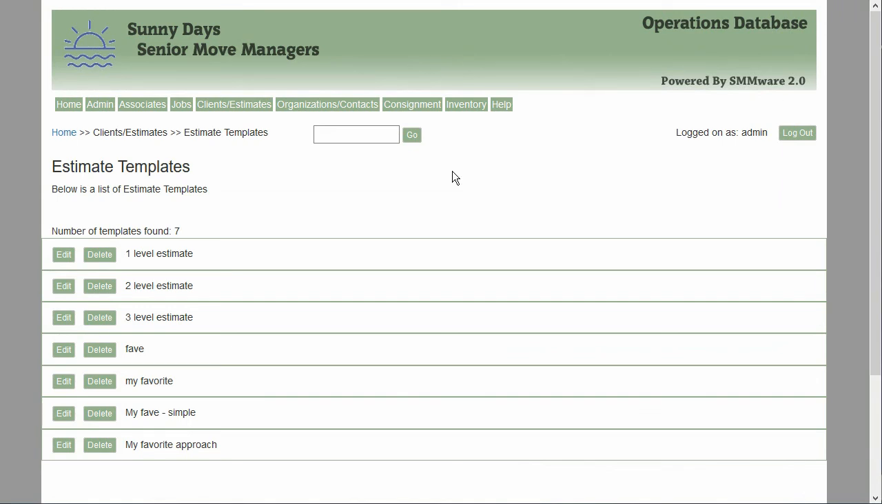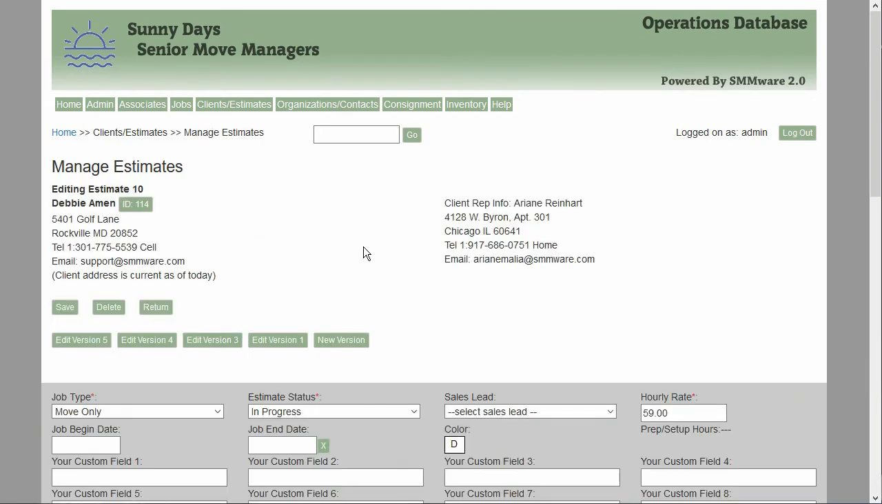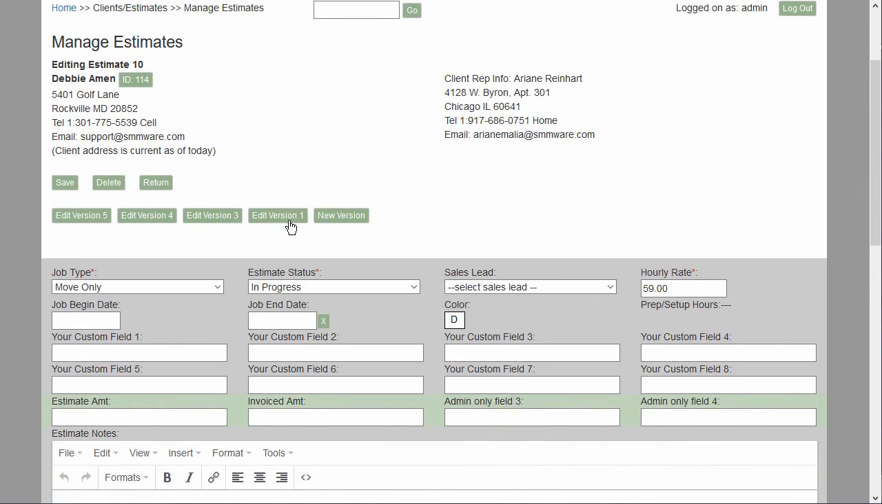The real-world workflow usually consists of copying an existing estimate and then modifying it. It would be pretty rare to start with a blank slate, to start from scratch. SMMware supports this idea in a couple of ways. Going back to one of our estimates, you can see where we talk about versions. So here's where you can create a new version. Here are some of the versions that have already been created for this particular sales effort.